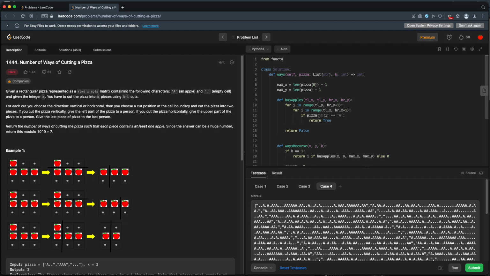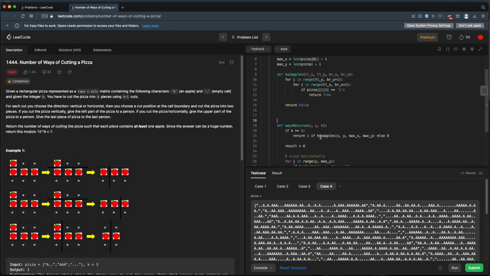So from functools, import cache. Now, cache is a function decorator that, given the same inputs, will return the same output. It'll cache the output. So the first time you run this function with a unique set of inputs, it will run the function and cache the output. If you call this function again with the same inputs, instead of running all of this calculation, it will just return the cached value for these inputs.